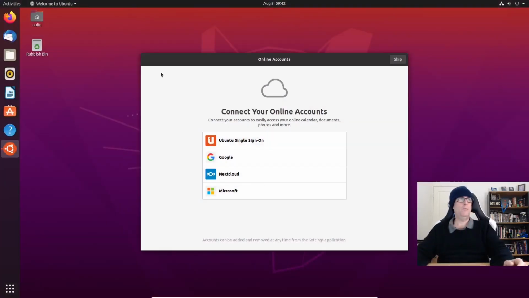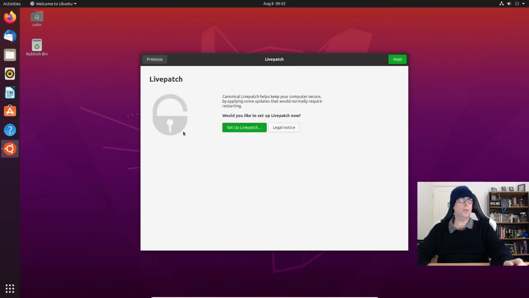And the same as before, you can select your online accounts. Let's skip that. Livepatch. And like I said before, just in case you're not watching the first part of the video, Livepatch allows you to do updates, which in some cases need to have a restart, but Livepatch allows you to install the updates without a restart. So that's what that's all about. Probably mainly the kernel, I would think.